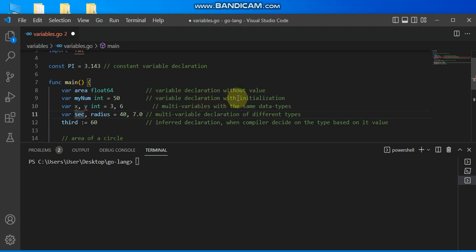I'll be using them in our code, but before I get down to that, let's talk about the constant data type. A constant can be of any basic data type. Let's say for instance, it can be a float, it can be an integer. But while declaring a constant, it means the value, which is 3.143, will be unchanged throughout the program.